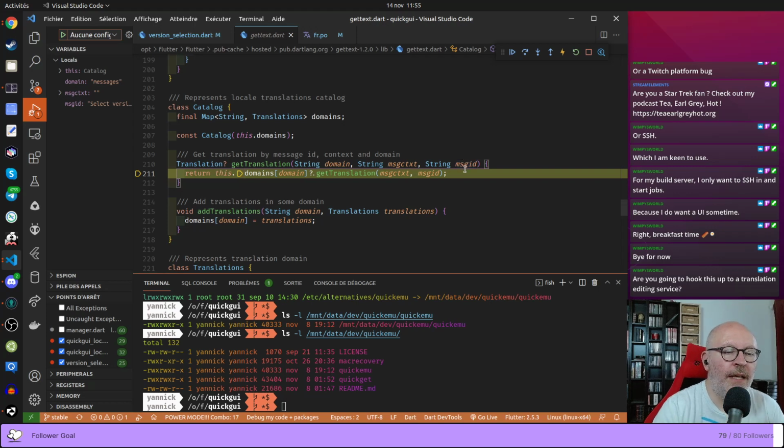I'm going to hook that to a translation service. I looked at Transifex, but Transifex is not free. So if there is a free translation service, then yes, if they support getText, like Transifex does, then yeah, that would be the easiest way to do that.